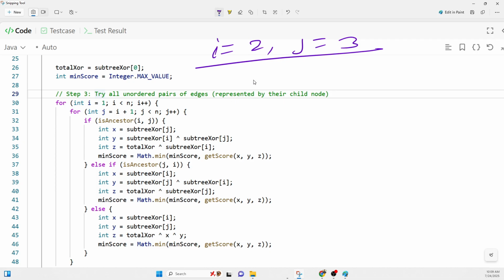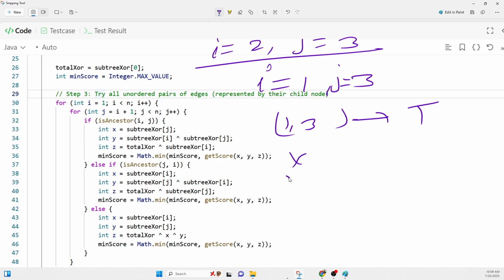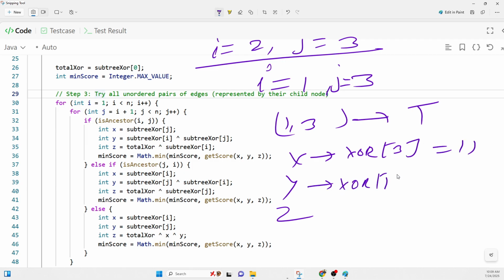Now let's suppose we'll take i equal to 1 and j equal to 3, right? So when i is 1 and j is 3, what will happen? You will check 1 and 3, is this an ancestor? Yes, it is true. Then you will find the XOR, you will find the x, y and z. XOR at 3 is nothing but 11. Similarly, you find XOR at 1 and XOR at 3. This is your 10, this is your 11, we will get 1.